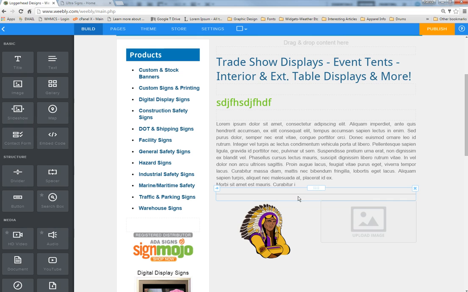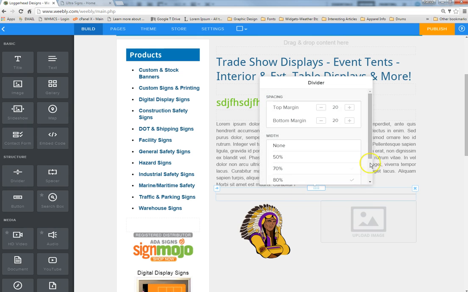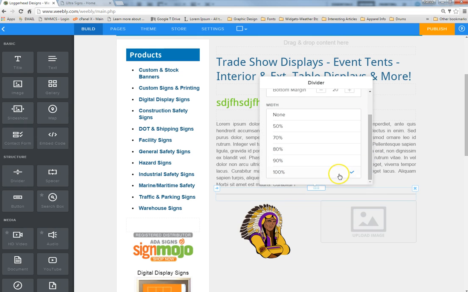And it also has its own options. So if you click on the divider line, you can have it 100% across the page, or only 50%. You can see now it's only half.